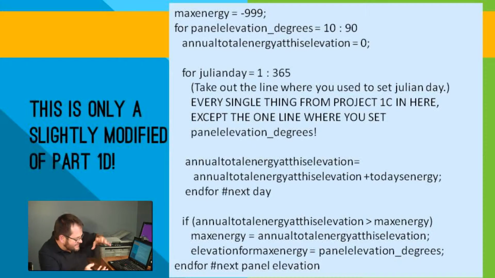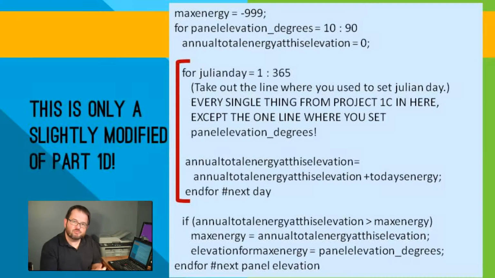It's really just this little inside loop here. It's a nested loop. We have this outside loop that says, for every angle, at the current angle we do that calculation for all 365 days and add up the total amount of energy. Pretty neat.